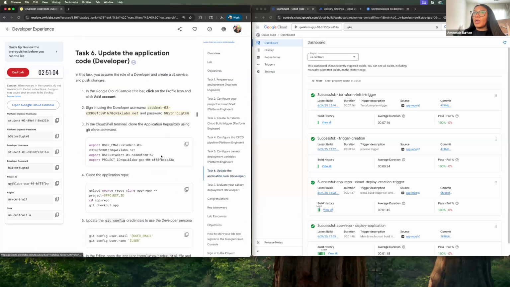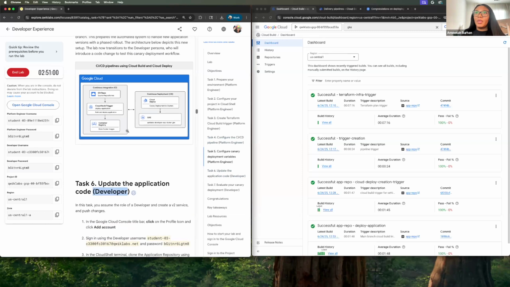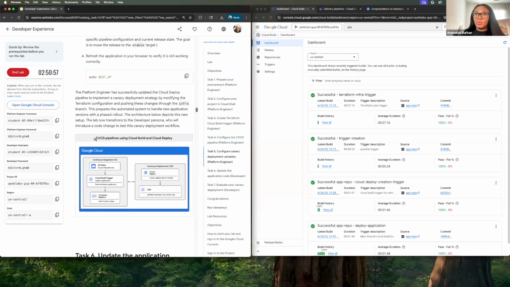Just for the sake of time, I've already done the platform engineer steps. So if I jump down here to the developer, this is the first step in the developer role. And this is what was built through the steps that I skipped through just for time's sake. Like I said, we have the GKE cluster. We have Cloud Deploy, deploying new updates to that cluster. And then we have the pipeline. So we're using a source repository, and updates to the code will trigger a build and it will deploy to GKE.